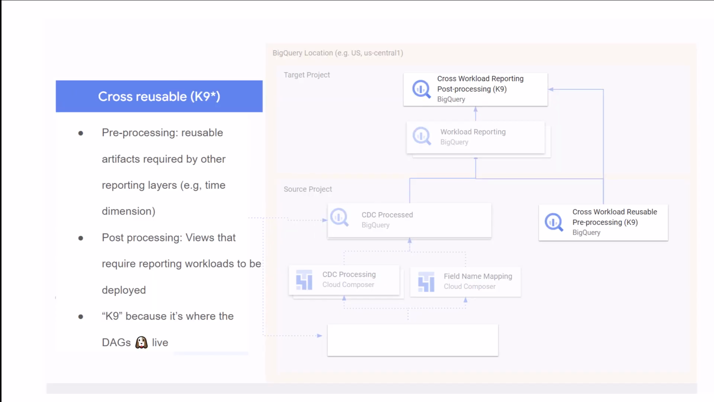Additionally, you will find two more datasets for artifacts that span across workloads. For example, a time dimension is an artifact that is used by SAP and Salesforce equally, so there is no point in maintaining it independently. This reusable model is deployed before all workloads during the Data Foundation deployment. We call these pre-processing K9 modules.